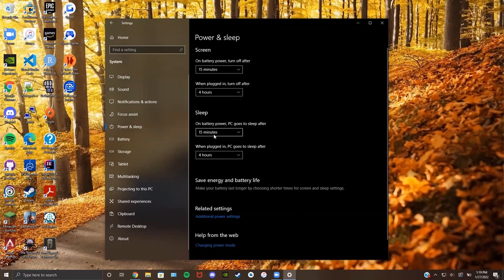Now moving down to sleep, this is when our computer goes to fully sleep. So that means you would probably be required to log back into the device, but it wouldn't be completely off, and you can change those times as well.